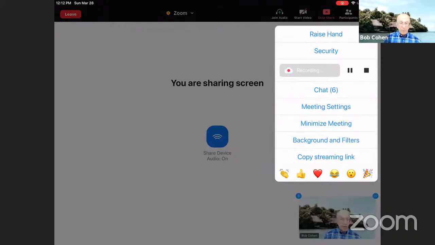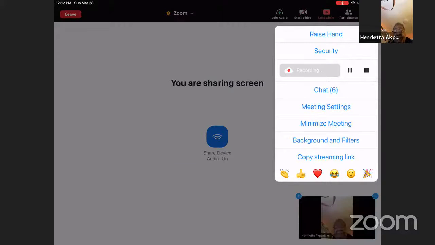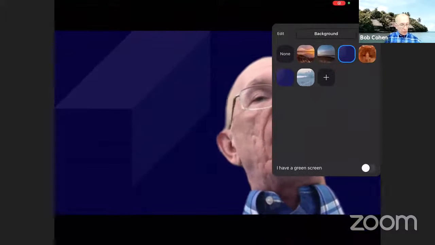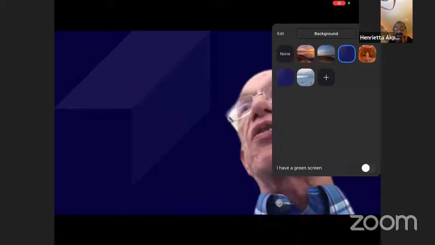On your phone, if you tap on your screen, you will see the microphone, the audio, the video, and the more button. And then one of the options is background and filters, if it works with background and filters. Okay, so I see background and filters on mine. It's raise hand, security, recording, chat, etc. So if I tap on background and filters, it brings up background and filters. Okay.